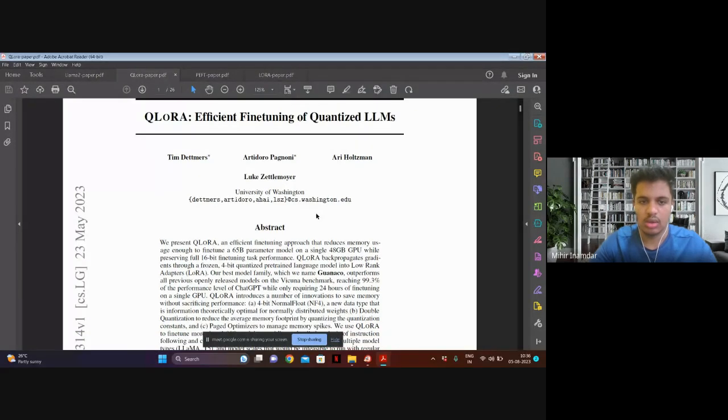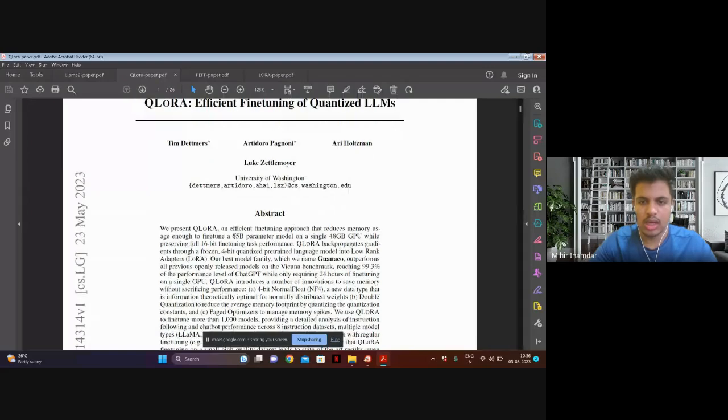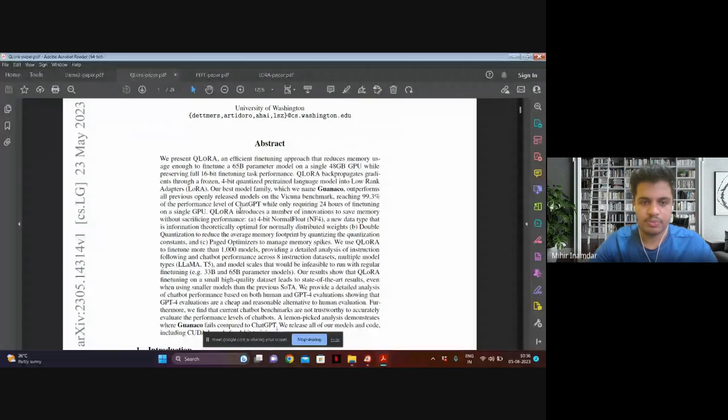To dive deeper into this topic, we have other papers to reference from. I'll switch to the other paper in a while. So this is QLoRa. It is a technique used for fine-tuning very large models, like 65 billion parameter models, on a single 48 GB GPU, preserving the entire model performance. How it does this, we'll dive deeper into.